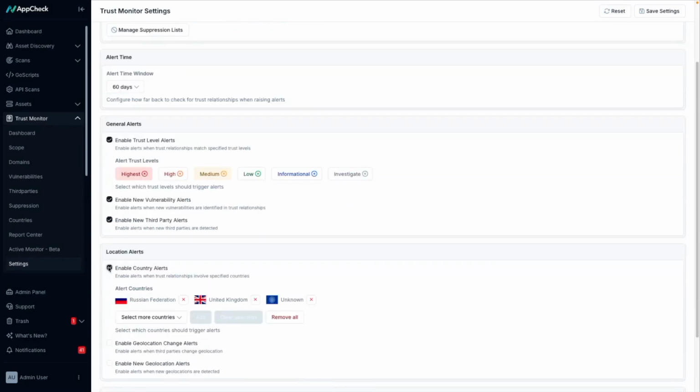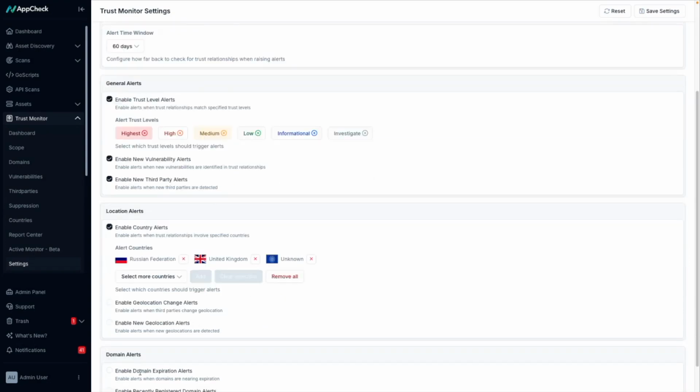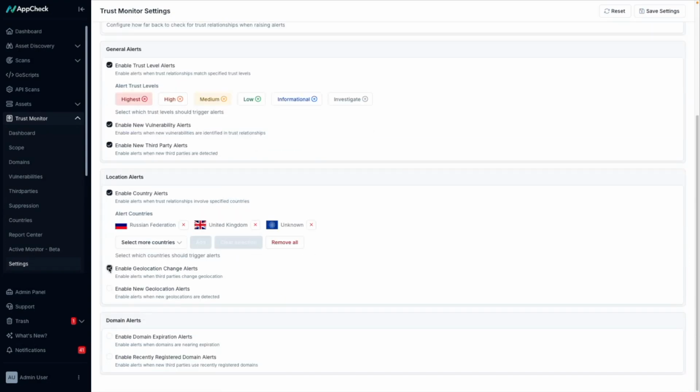We can also alert when specific countries enter the supply chain. You know, it might be against your policies to have anything from the Russian Federation, for instance, and you want to flag those relationships. An important one here is when a geolocation changes. So when a third-party resource changes geolocation, it's probably something you want to be aware of. It's a risk you need to know about.